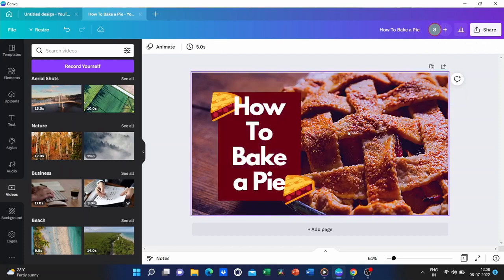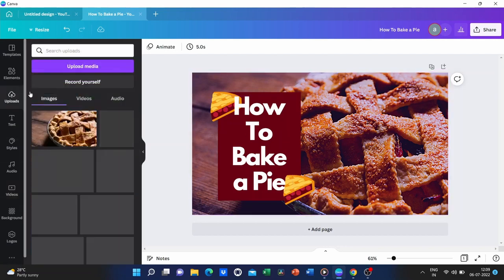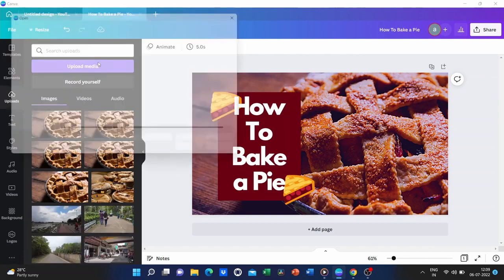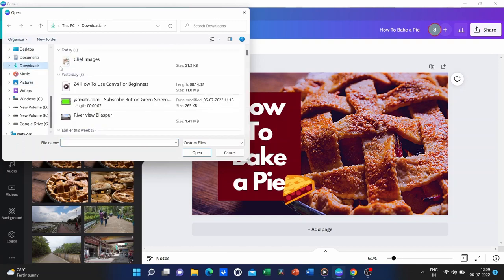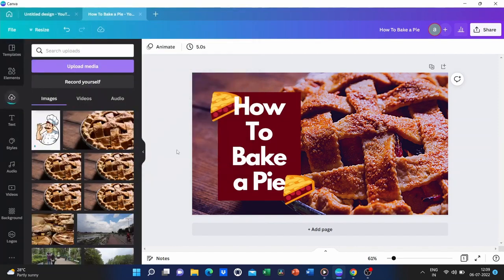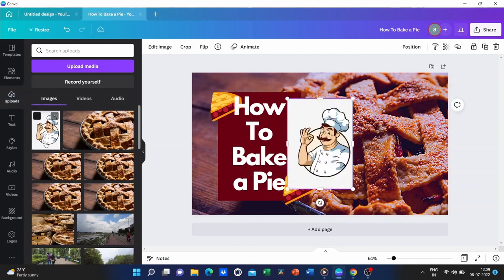Now we're not done with this thumbnail just yet. I still want to add an icon of a baker on the right side, so that the thumbnail grabs more attention. So I'm going to go to Uploads and upload all my files. You can do this as you go, or you can just add them at the very beginning so that it's much more efficient. And I'm going to add this image of a chef. And then I'm going to click on it, and it's going to show up on my thumbnail.